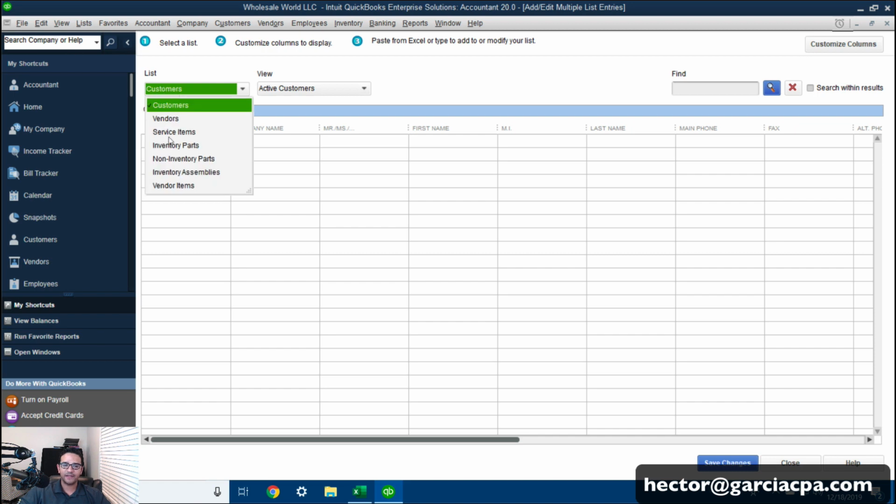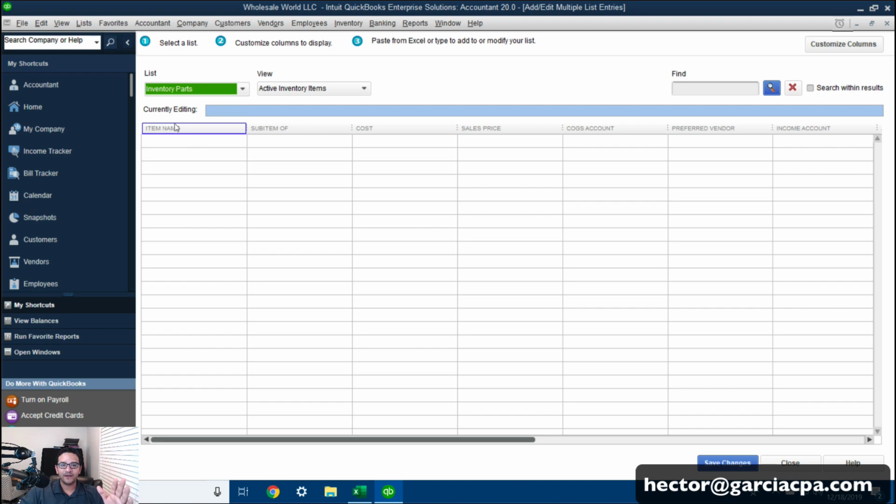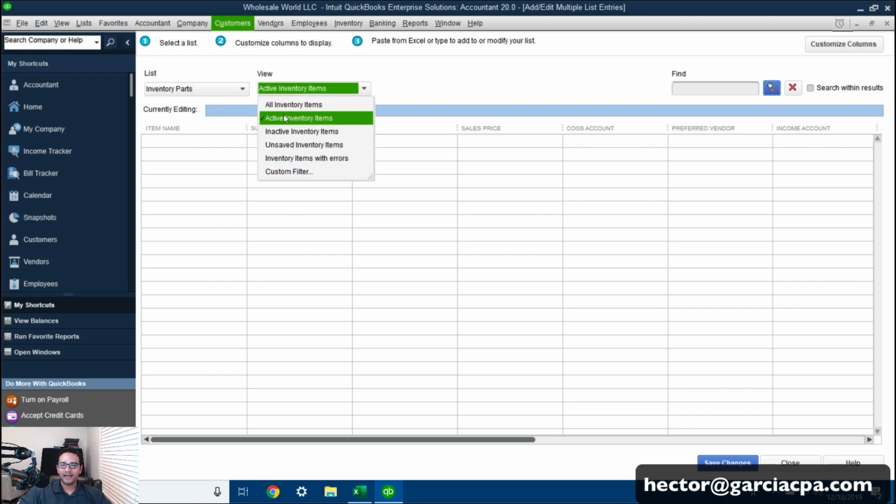So we're going to click on the list menu. We're going to click inventory parts, because that's where we're going to import. Now, once I click on inventory parts under view, I got a couple of options here.